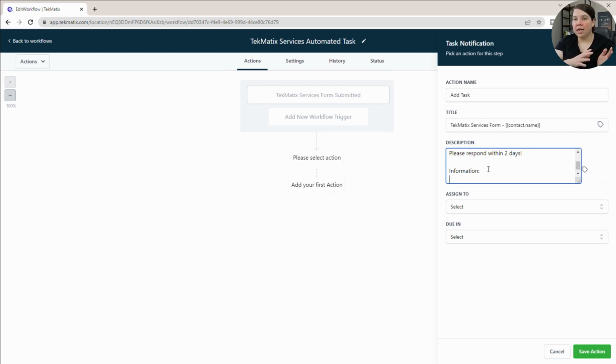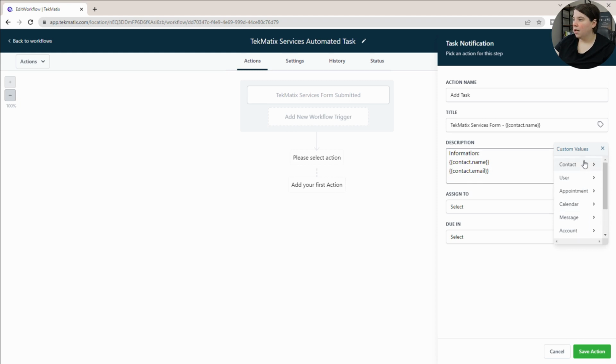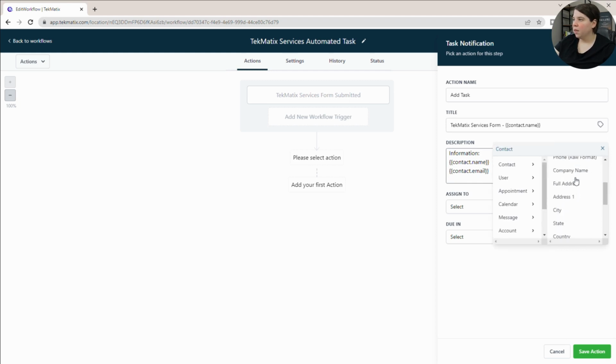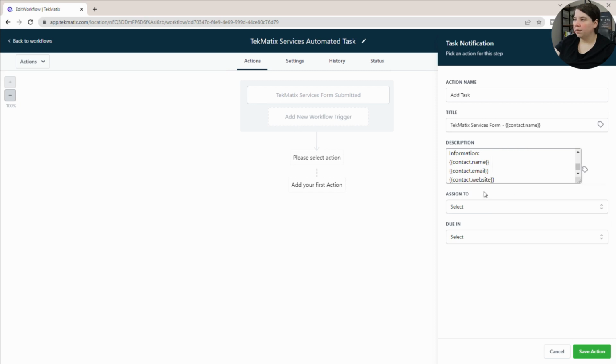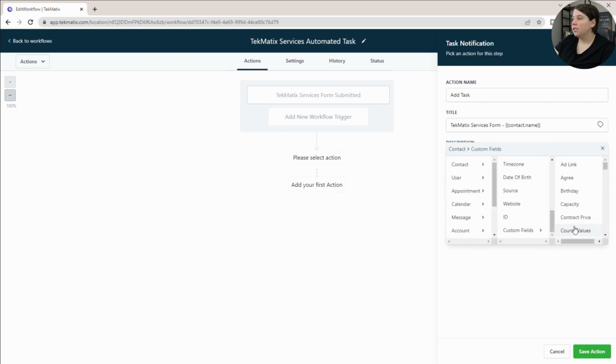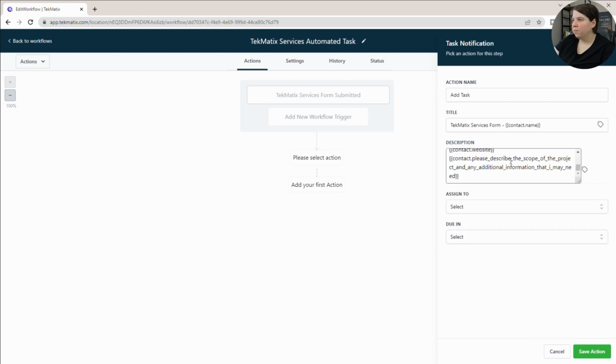And now I'm actually going to put in that information that came from that form. So now I don't need to go search for it in that contact. I can just put it in. So I'm going to do the full name. I'm going to do the email. They're all going to be under contact. So I'm going to do the website, because that was another thing that was on there. And then I want that final field that gives me the information about what they're looking for. So that's going to be under Contact Custom Fields in this one. So this is that final field that I have there.